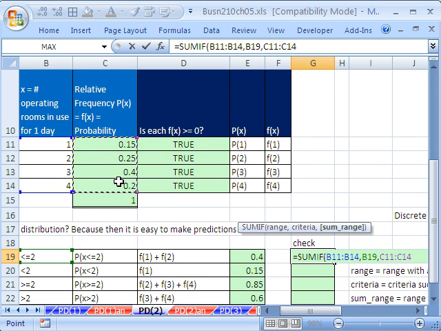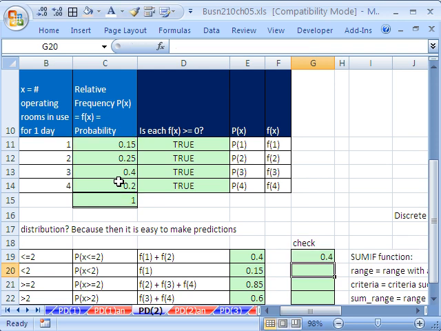Watch this. Ready? We don't even have to put a closed parentheses, but I will. Enter. Did it get it right? Yeah, not only that, but watch this. Greater than 2. As soon as I change the criteria, watch this function. Oh, and that's exactly what we got here.